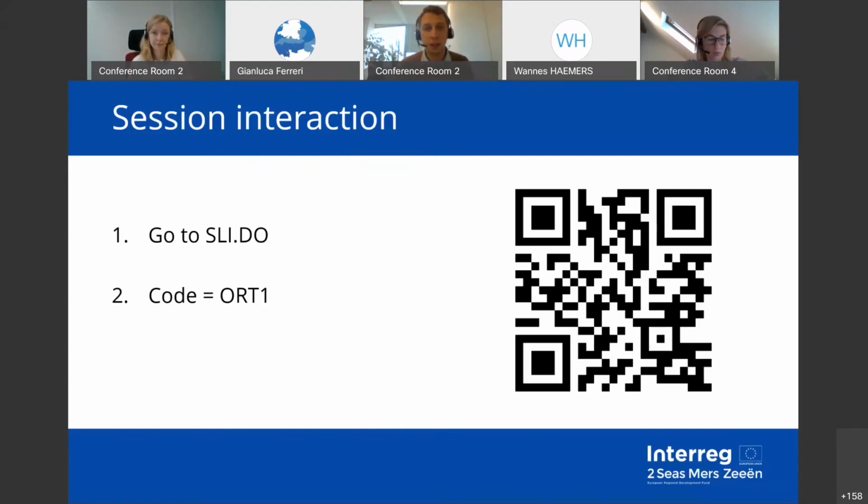But again, we can send the APR. If you get in touch with your JS officers, they can send it to you. But just know you'll have to do a bit of tweaks on the Excel to adapt it to the format or the structure of your project.